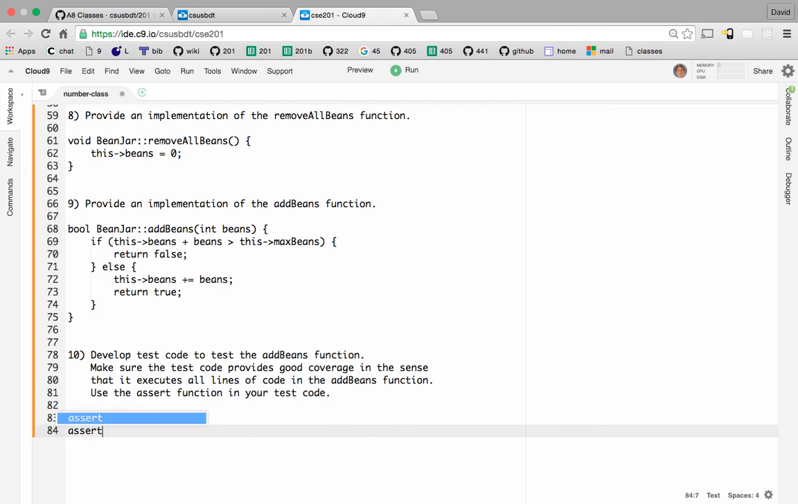And then we call assert J1 dot add beans. Let's add 25. So this should return true because that should succeed. Remember, add beans returns true if it can add those beans. It returns false otherwise.